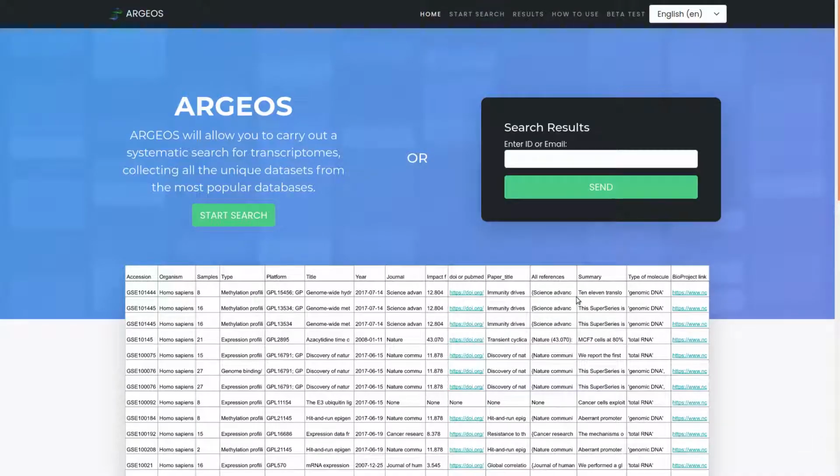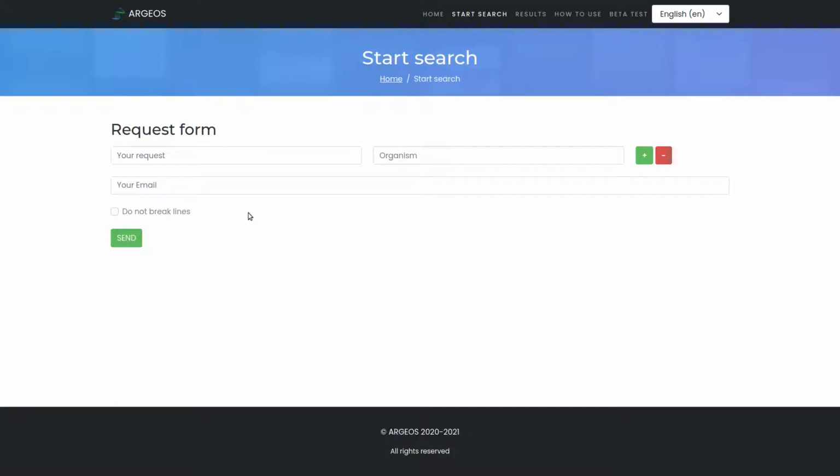This is the ARGEOS homepage. Let's go to the Start Search section. Here is a request form. In the field Your Request, you can enter keywords. ARGEOS will search for exact keyword matching. ARGEOS can set multiple requests. If you are interested in a specific organism, you may consider specifying it in the field Organism.